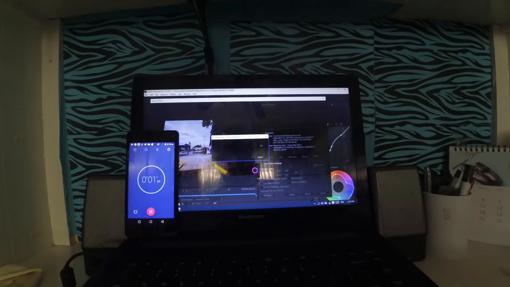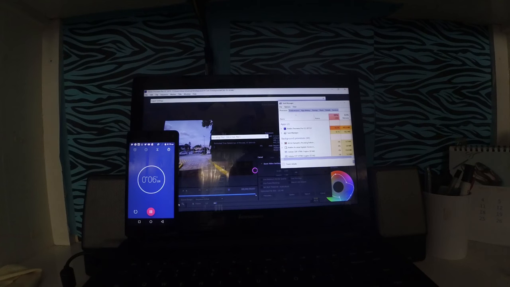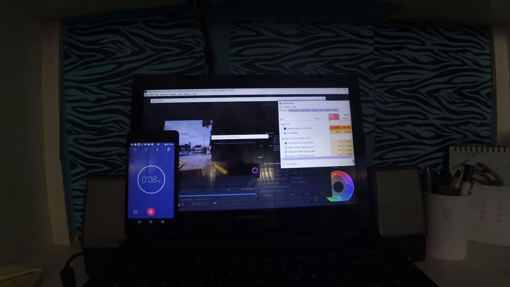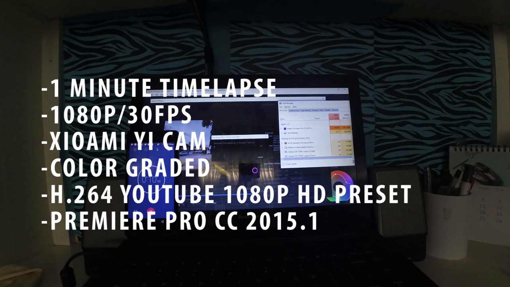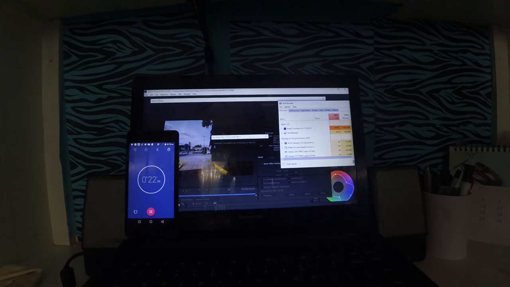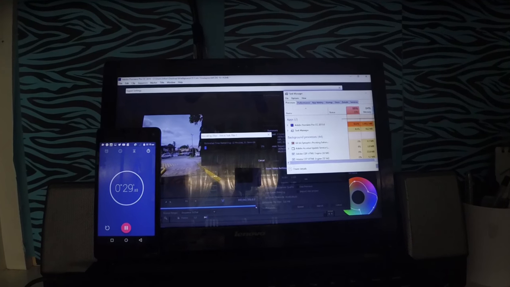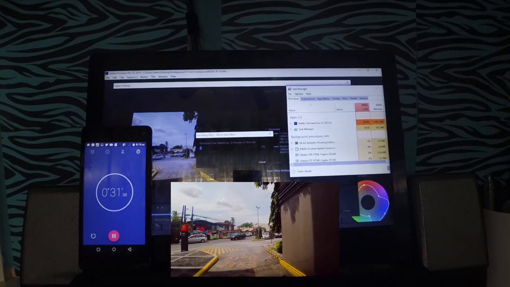So for example, this is a minute of time lapse that is color graded, 1080p 30. It is recorded in the Xiaomi Yi cam, and the preset is h.264 and YouTube 1080p. I sped it up to 1 minute because it's a time lapse, and it's currently rendering, or exporting. So let's see how long it will take until it is fully exported.